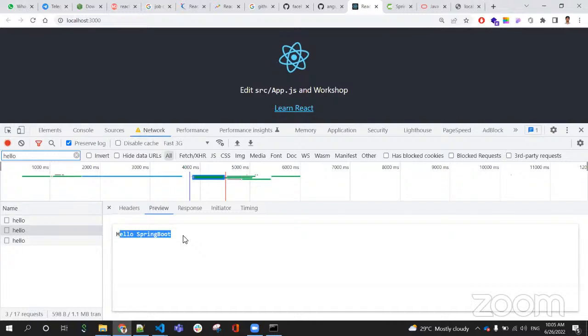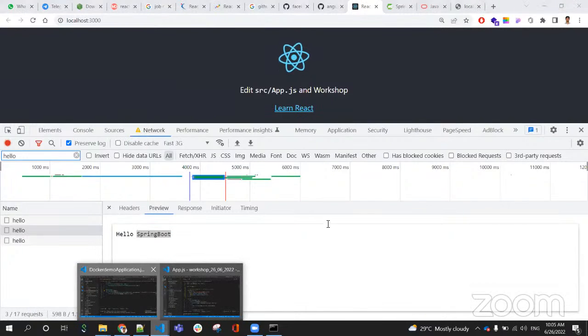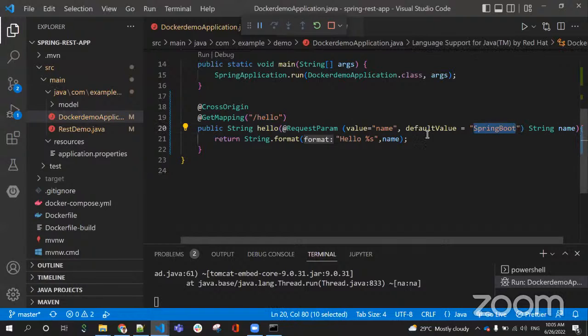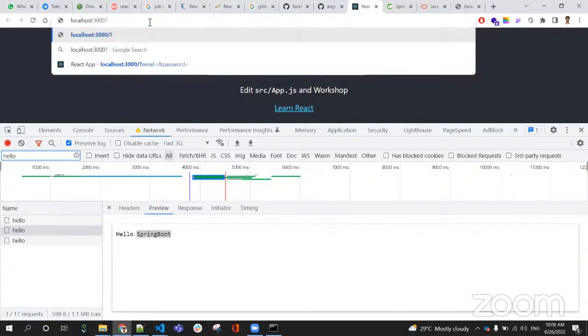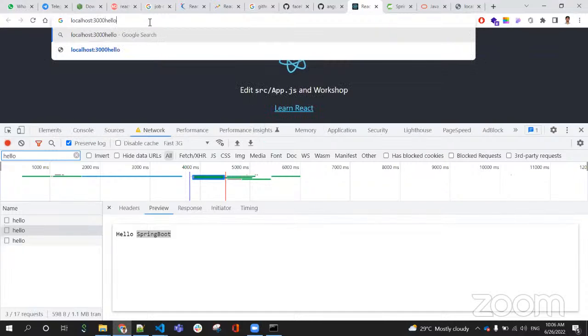This is clear, right? Now this Spring Boot is the default value you kept here, and that's the reason we are returning Spring Boot as a default. But here we wrote a request parameter. It means you can send one parameter called name and send some name in it. Let me try that. How to keep a request parameter? First you need to do a hello.